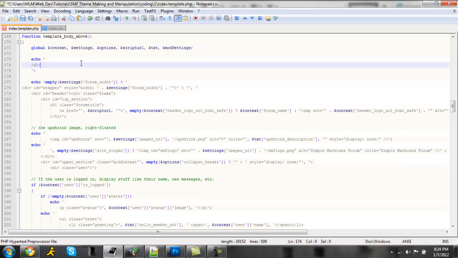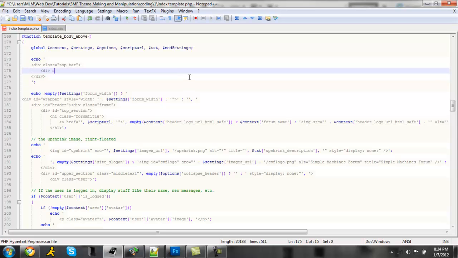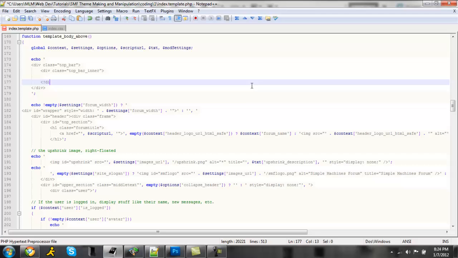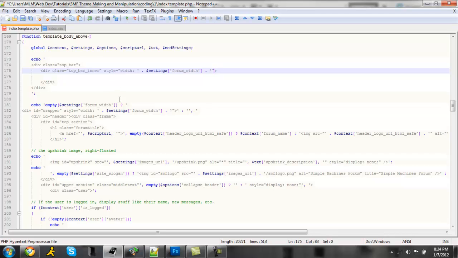So start off by going div class equals top_bar, and close off that div. And you also want a top bar inner so that we can have padding and stuff like that in there. So add that in there and close that off like so. And we also want this form width right here, so you can just copy that and paste that into the top bar inner, since that's what we're going to be centering the thing across.